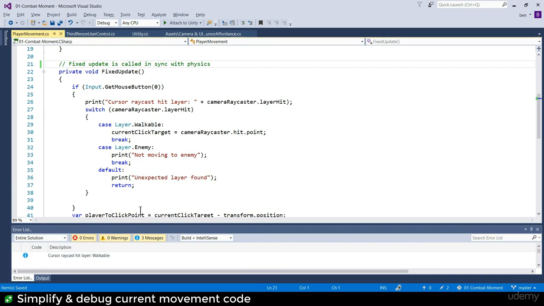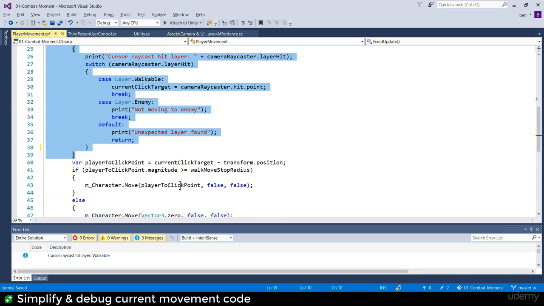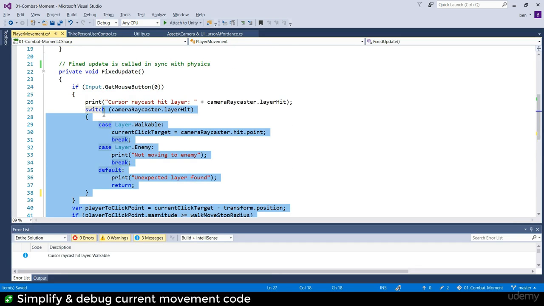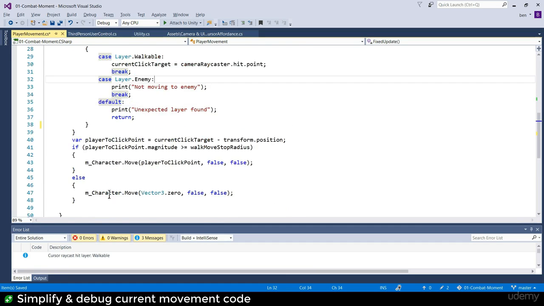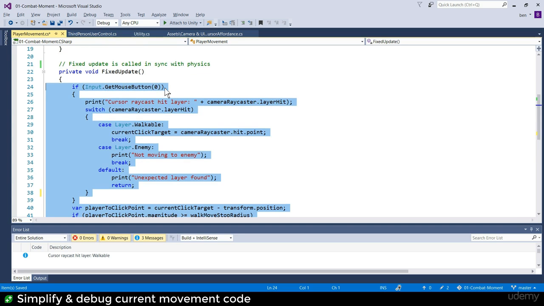And then in fixed update, what are we doing? Well, we're looking to see in this block here what layer we're hitting. So we say if we hit a button, if you hit the left mouse button, then go ahead and basically all of this just processes indirect movement. It processes a point-to-click type of movement. So why don't we factor this out into a method called process indirect movement? Because I think that fixed update loops should read very clearly.